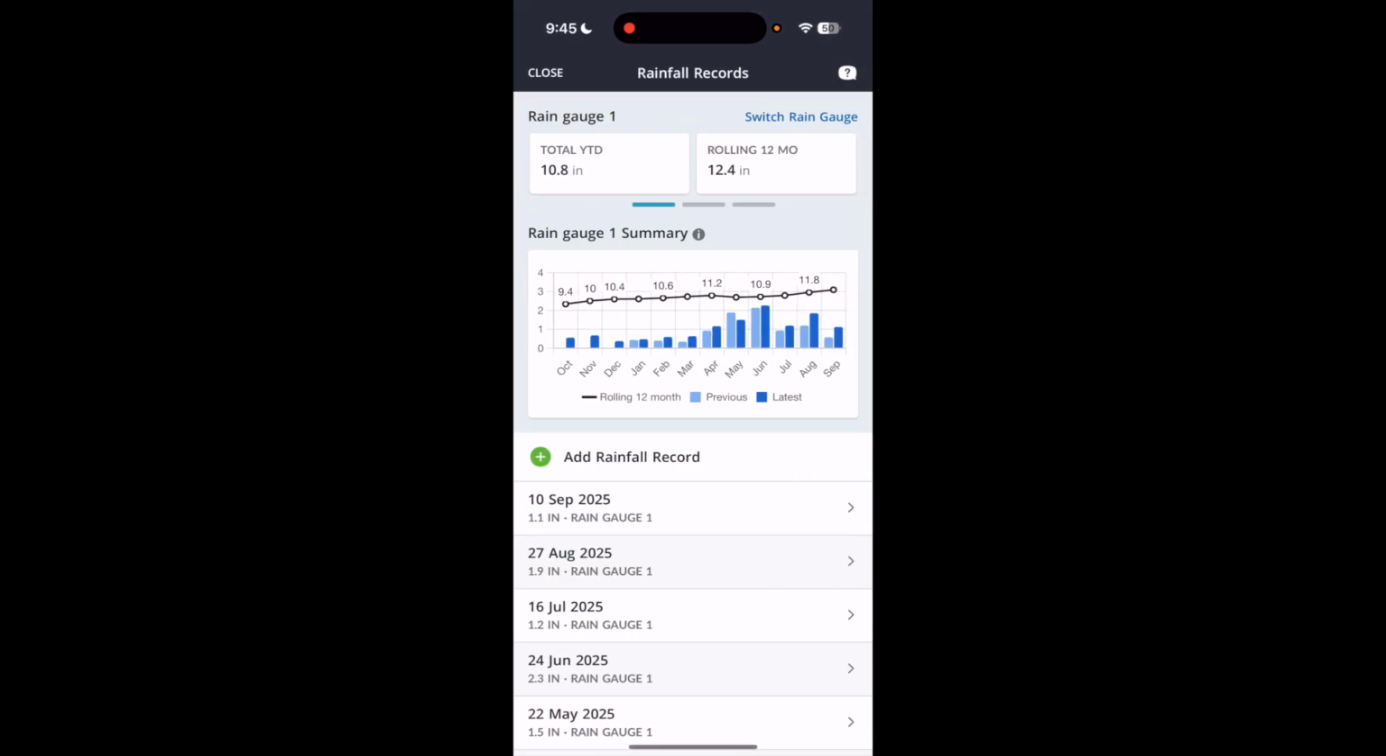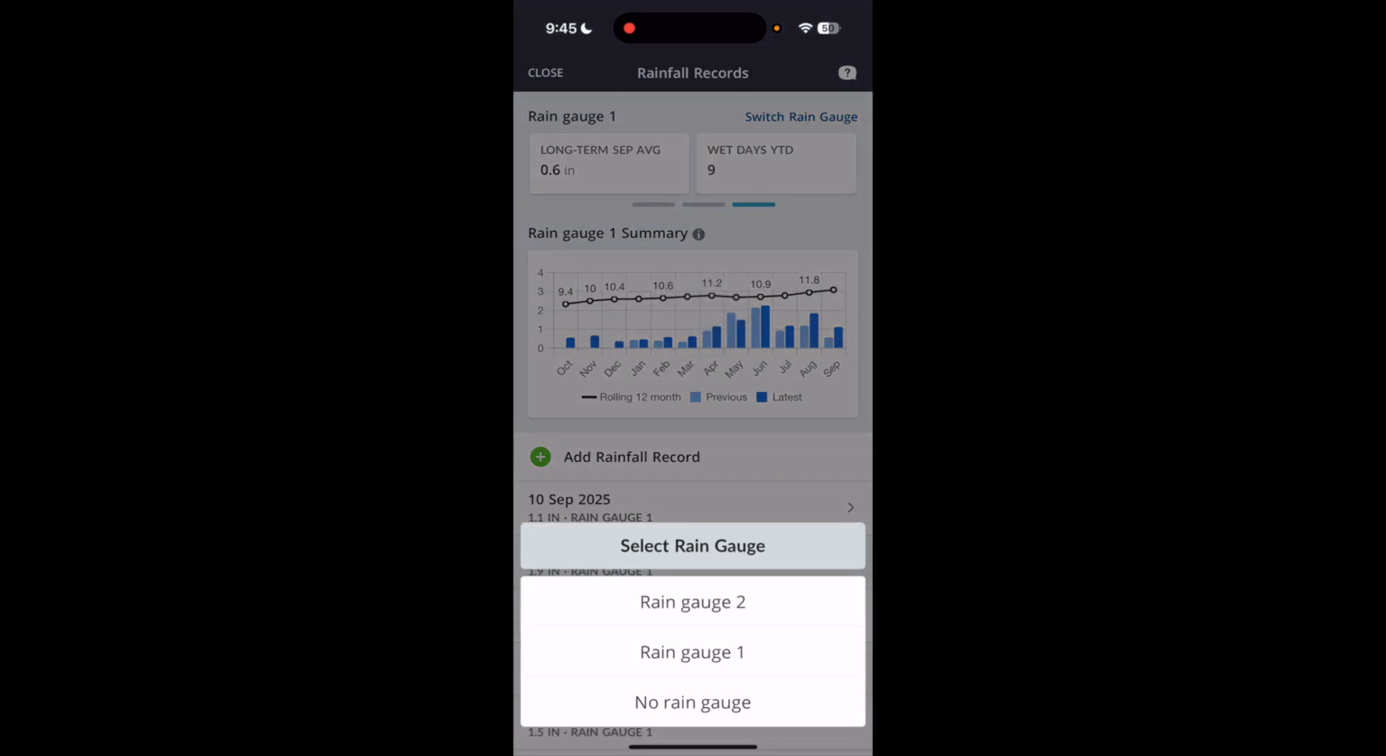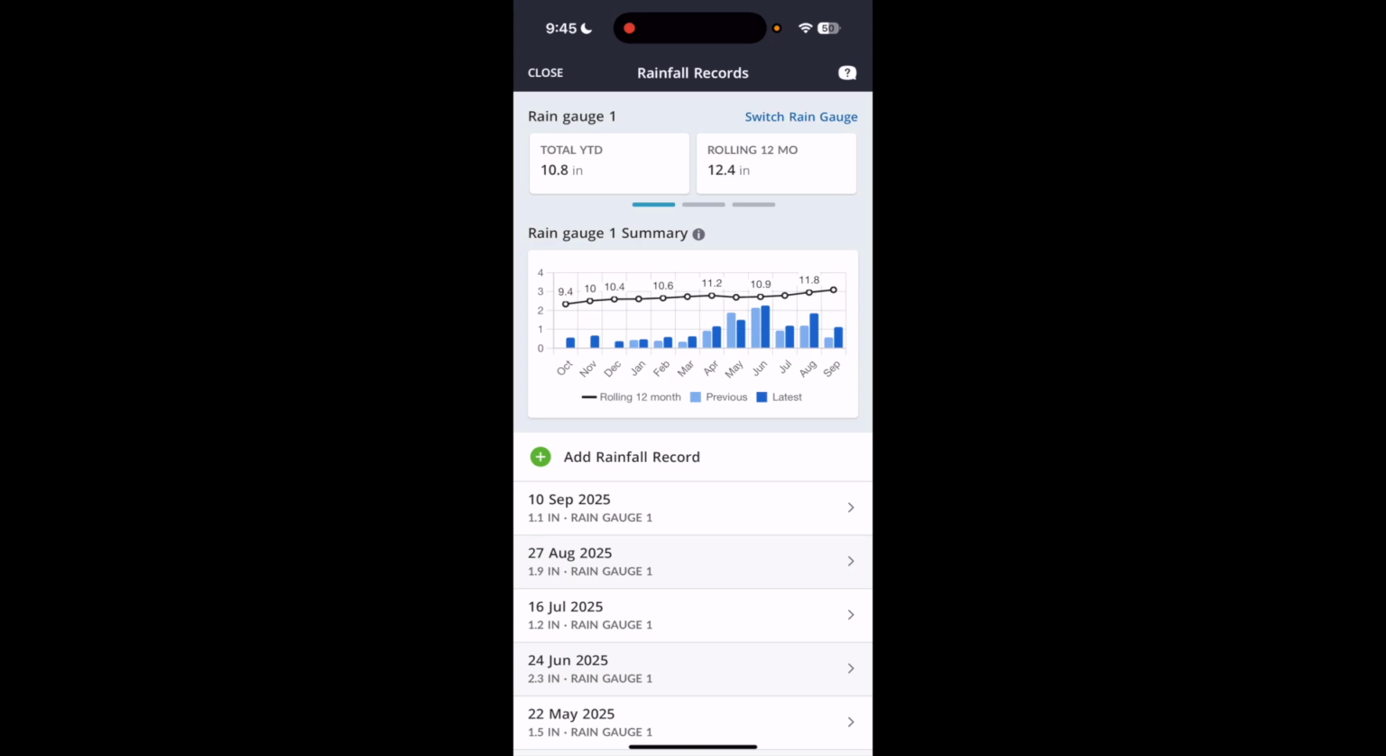On the rainfall records page, in addition to the quick view cards, you'll see the same graph that is featured on the web dashboard. You can click month to month to see rainfall details and turn on and off data points as desired. Similar to the web app, users maintain control of the rainfall data they are seeing. Users with multiple gauges can use the Switch Rain Gauge button at the top of the report to toggle between their gauges.